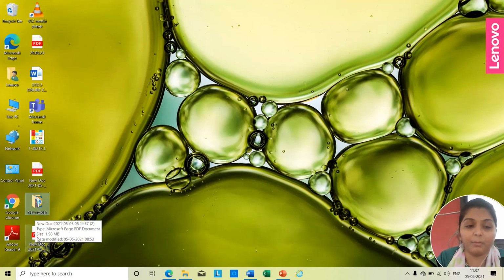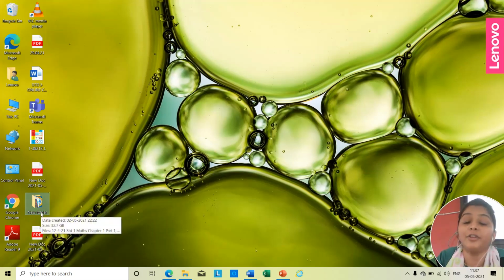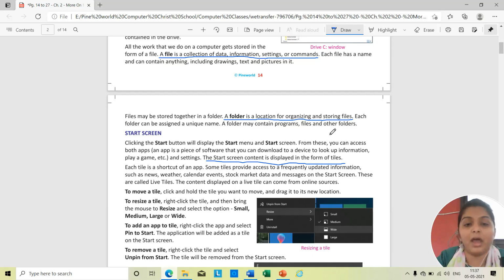Here you can see the difference between the folder and the file. Is it clear? In the PDF, I have all the data and the information, and in the folder, I have different files so that I can organize them and store them in one place. Is it clear? Next, you have the start screen.